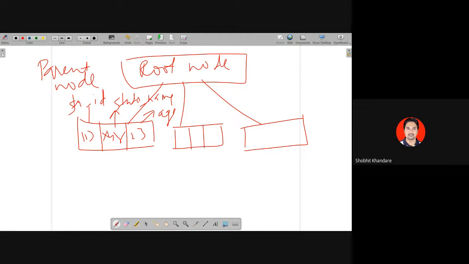Then there is a second student with the name as ABC. The student ID is suppose 222, and the age is suppose 24. There is one more student with the student ID as 421. Name as suppose, ABC we have done, so we'll take EFG, and the age is suppose 25.